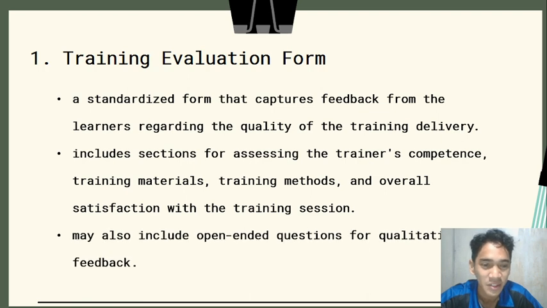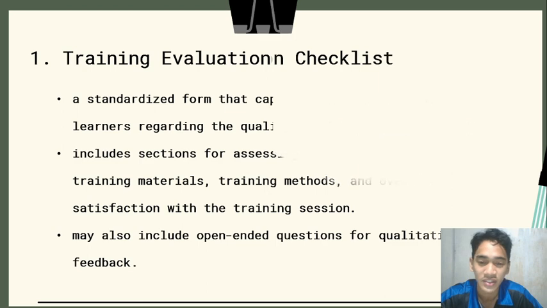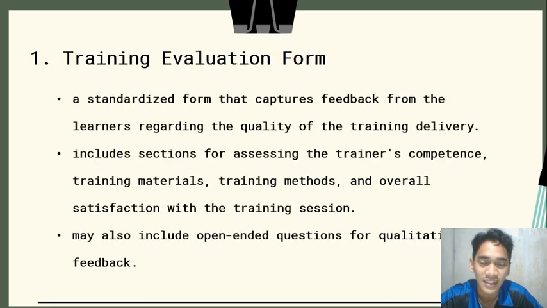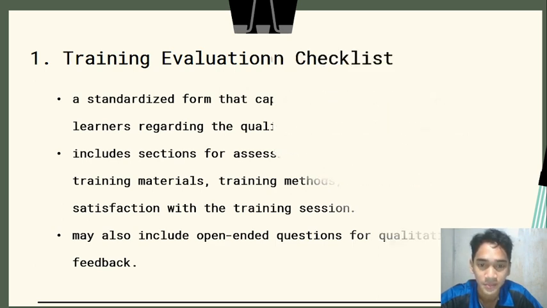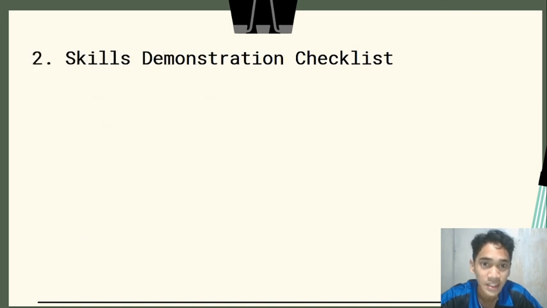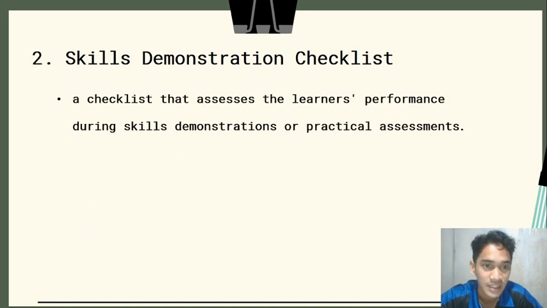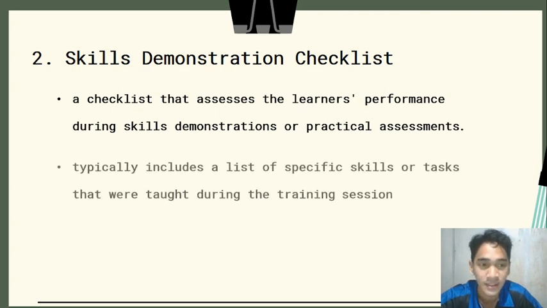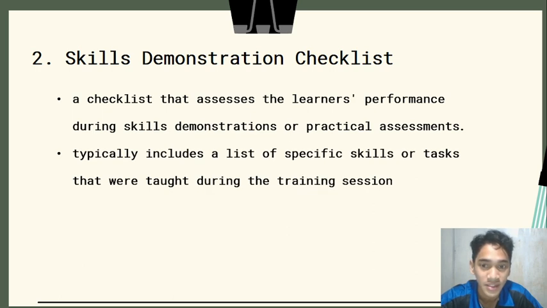And we also include open-ended questions for qualitative feedback. Ito yung chinecheck. Ito kasi yung chinecheck natin na 1 to 5 and then sa baba is yung comments. So we include open-ended question wherein students may able to answer in words. Number 2 is skills demonstration checklist. A checklist that assesses the learner's performance during skills demonstration or practical assessments. Typically includes a list of specific skills or tasks that were taught during the training session.